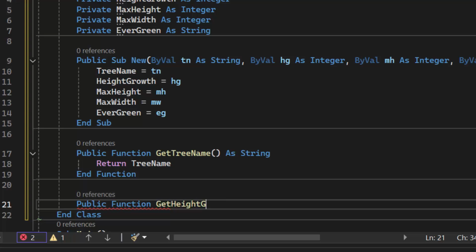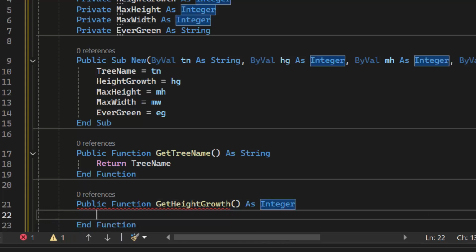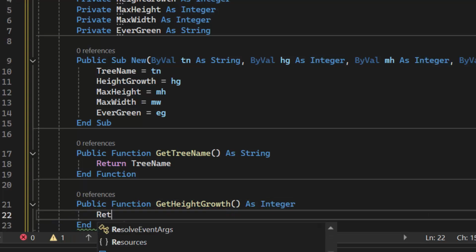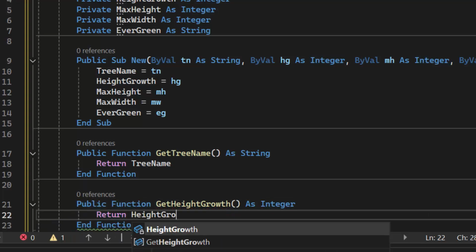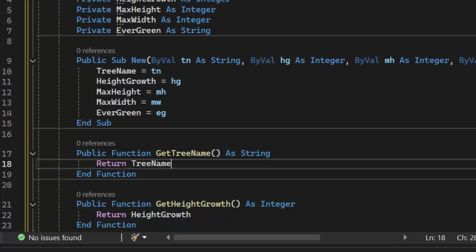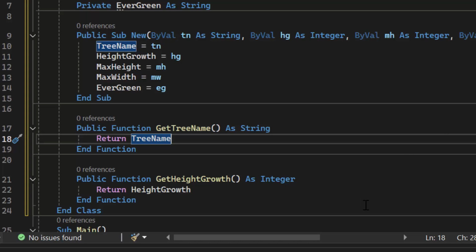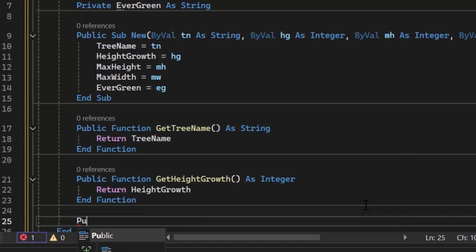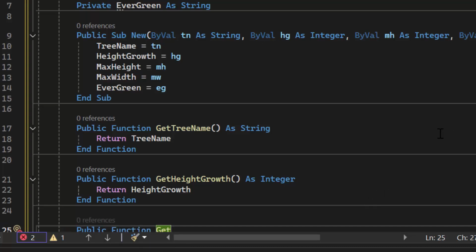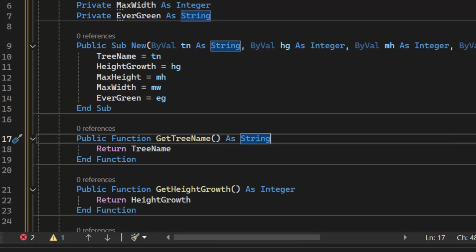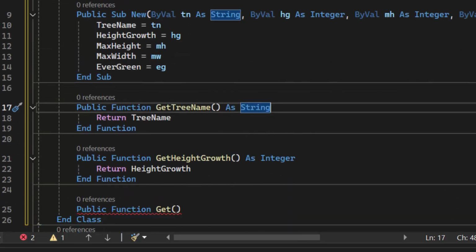So the next one is get height growth. No parameters. What is the data type that's going to be returned? That is an integer. Return height growth. That's all you need to do. Now remember, we said there are no set methods because all the values are being set by the constructor. So if you're wondering why we have get methods but not set methods, that is because they're all being set by the constructor.